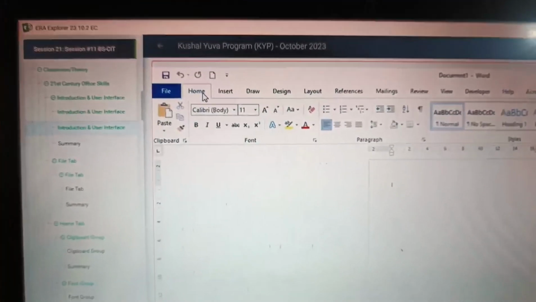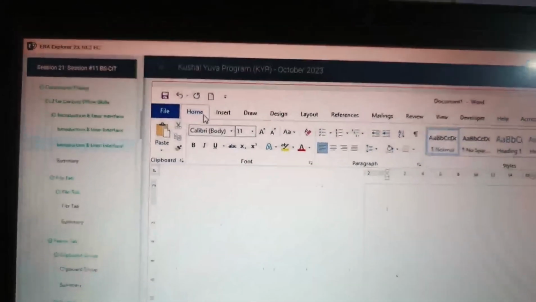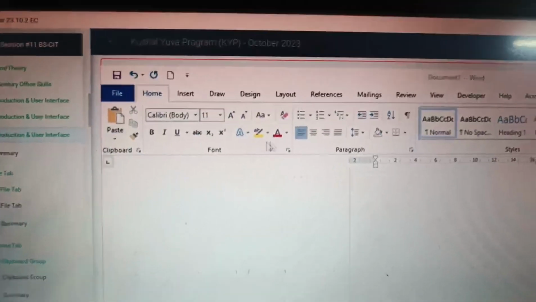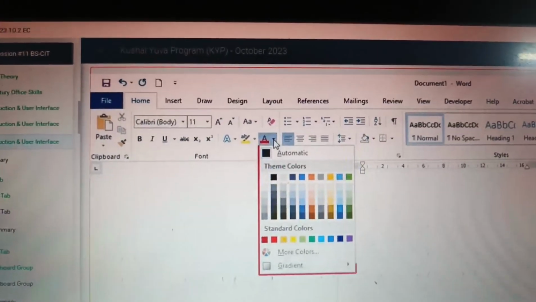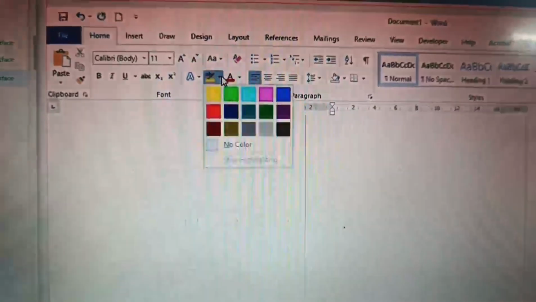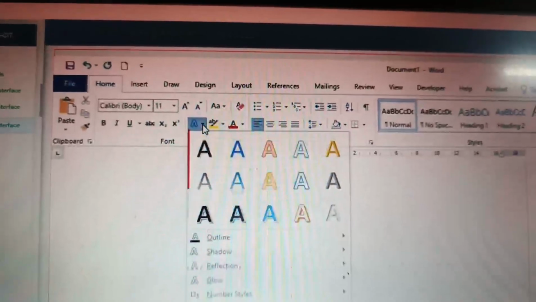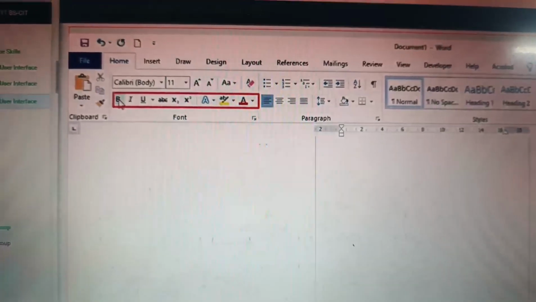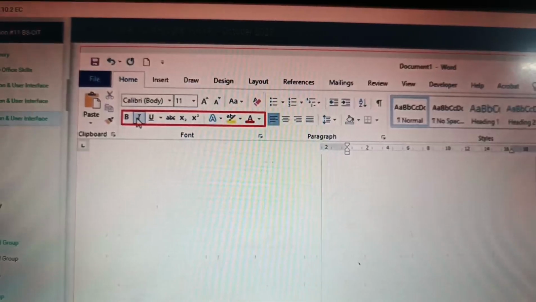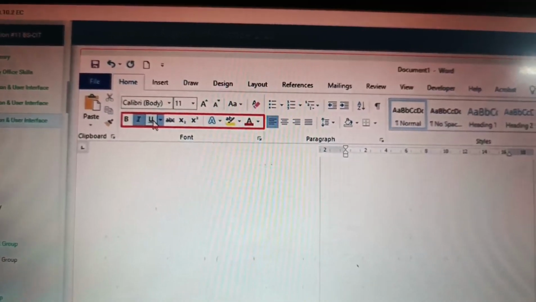Within each tab, there are groups that contain logically related command buttons. These buttons execute a command or display a sub-menu of commands. So, the ribbon is made up of task-oriented tabs, groups within each tab that break a task into subtasks, and command buttons in each group that execute a command or display a menu of commands.